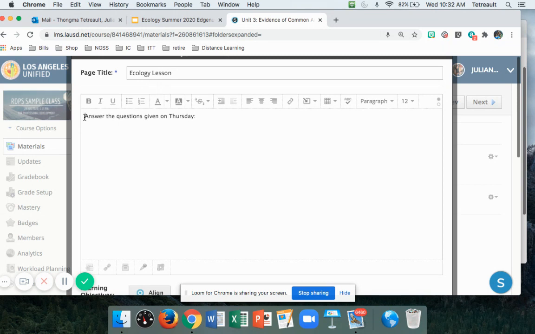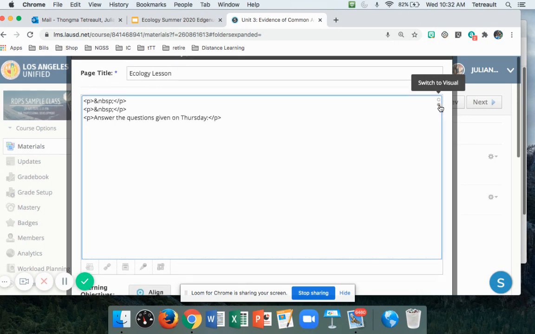So let's say I wanted to add my slides right above that statement. So there's my cursor, and I'm going to actually go to the two buttons over here where it says switch to HTML. It's currently darkened on the top. You want it darkened on the bottom. There it goes. So now it switches everything to this HTML code. And so I'm just going to say this is the stuff that I had already created before, where it said answer the questions given on Thursday.